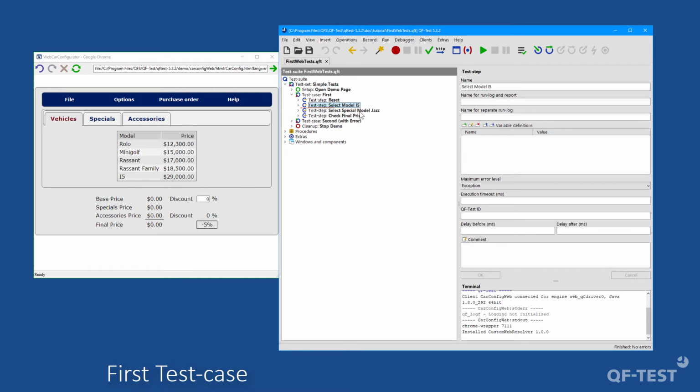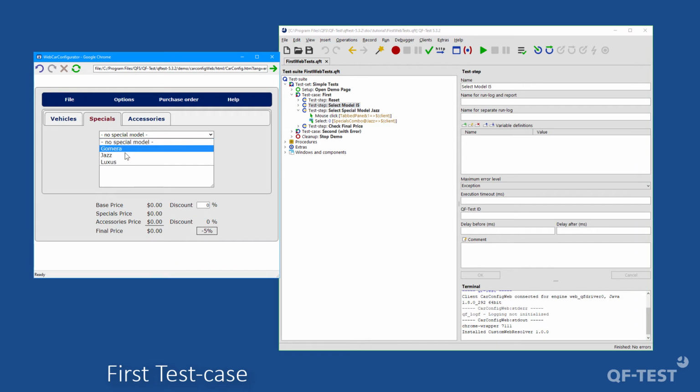The third step, select special model chairs, is selecting a special model in the special step. It contains a mouse click and a selection node. A select node is something which selects an entry in a combo box or in a pop-up list. So like this one. So there we always get select nodes.